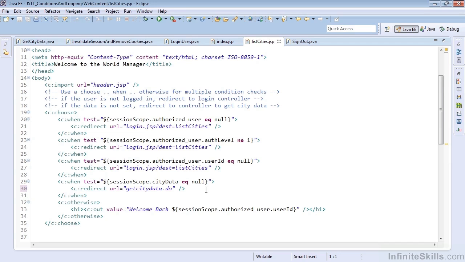user information. So what you can see here is we have a c:choose block, which wraps the entire thing. Just like if you were to say switch with brackets around it, you'd say c:choose. Now here, instead of having case 1, case 2, we have basically c:when and each test condition. So here we're going to test first that the authorized user is not null. If they are, we're going to redirect to login.jsp and tell them to come back here when they've logged in.